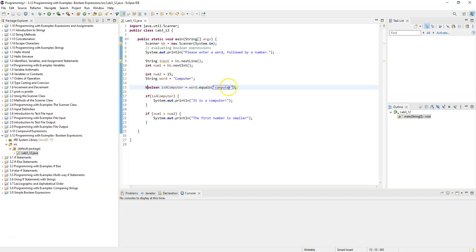So for example, right now we say if it equals the word computer, that means that this would be true. If it doesn't equal the word computer, and notice it's a lowercase c, that means this is going to come back false. Now if we look at our value for word, it starts with an uppercase C, and so this would technically come back as false.